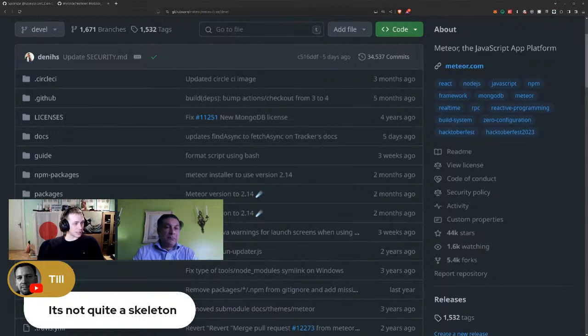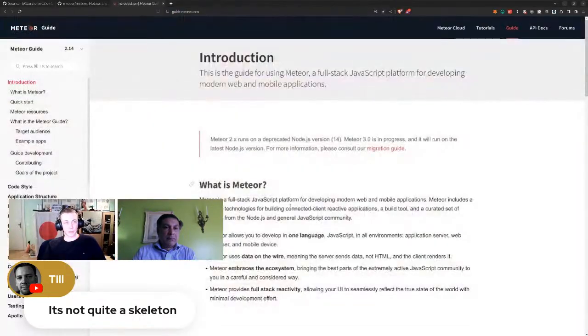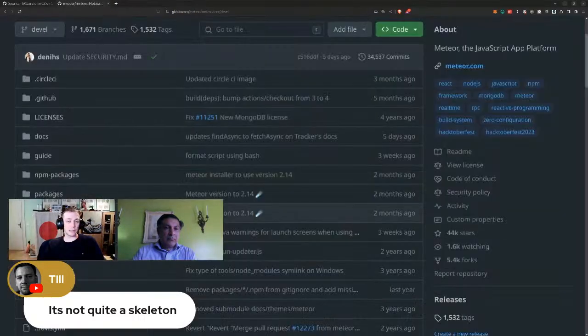So guide is for this page. The guide.meteor.com, that's for guide. That's one way where you can put it. For skeleton, if you want to add a skeleton, that is more tricky.